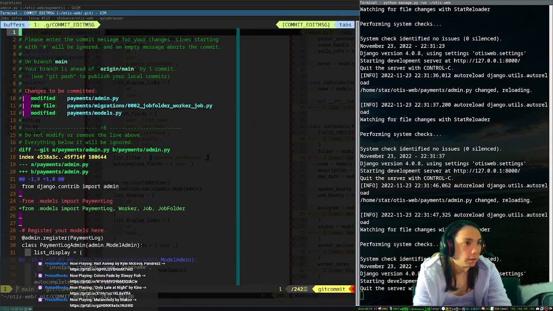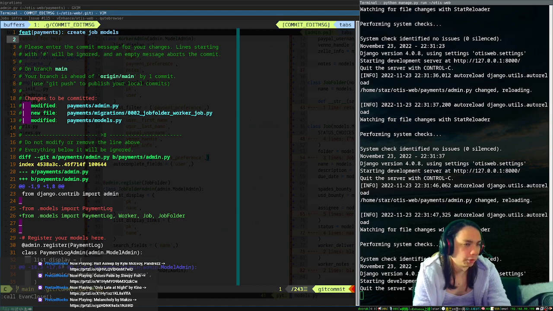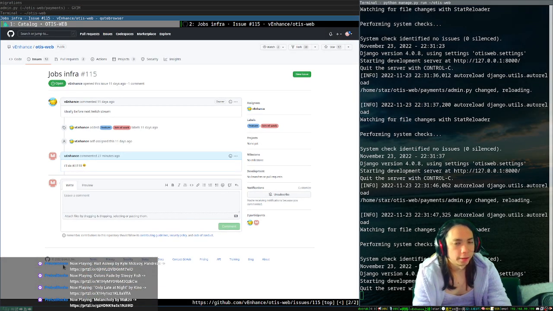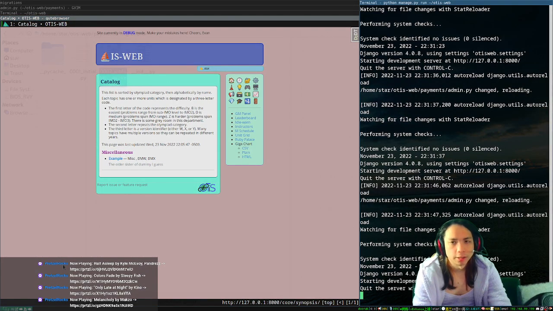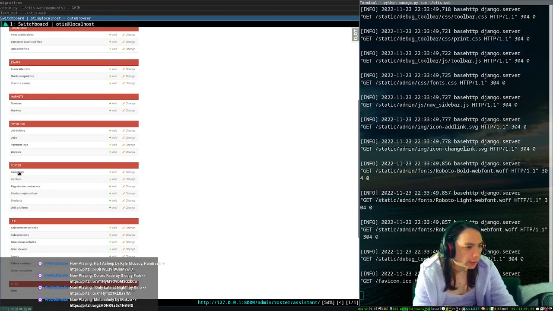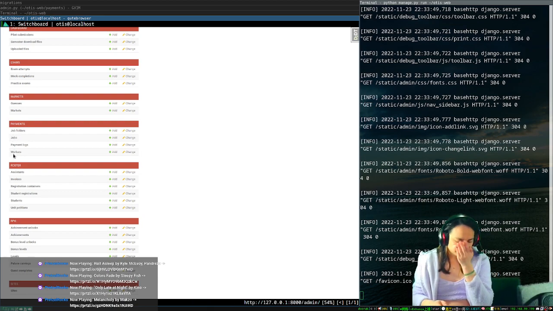Yeah, let's just commit it. So, fee payments, create job models or something. Just type your description, keeping track of all these changes. Now that I've both created the admin and also done the migration, when I go to the admin panel, when there are payments, I can now see all this new stuff that wasn't there before. So job folders, jobs, and the set of workers.